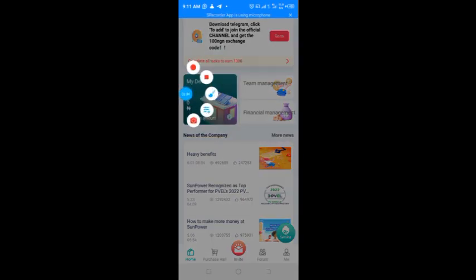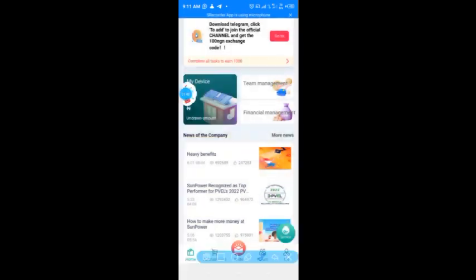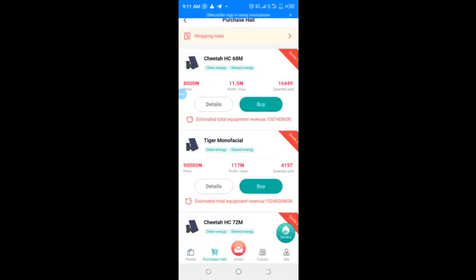You just click on purchase all here. When you click on purchase all, you are going to see a series of packages here, a series of solar energy investments that you can put your money in. It starts with Cheetah HC68M. Here it only costs 8,000 naira and you are earning 11 naira 50 kobo in 1 hour.